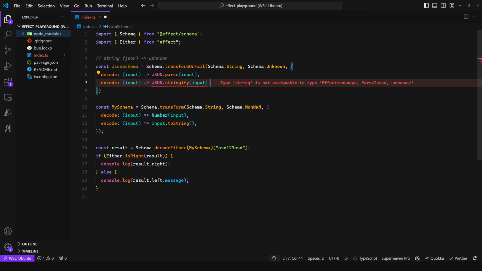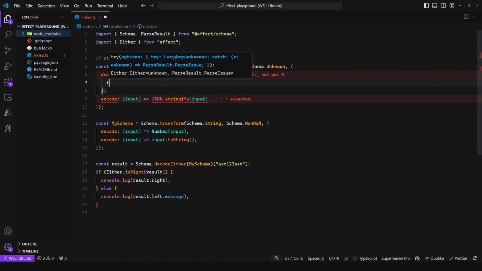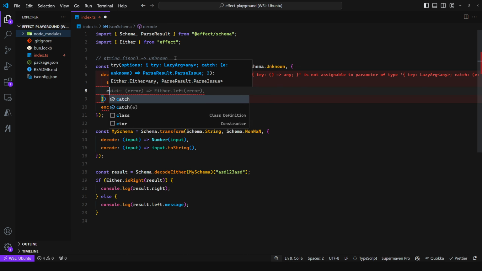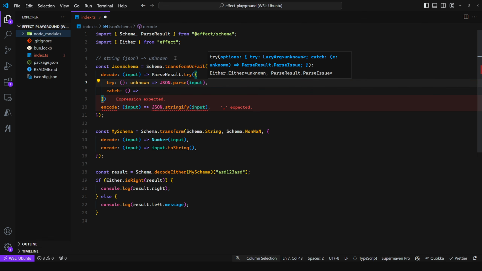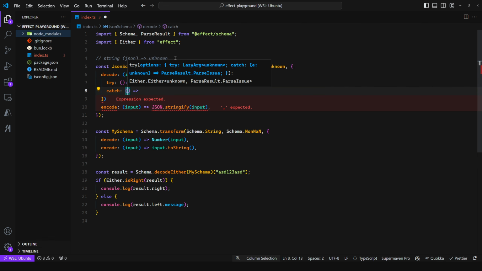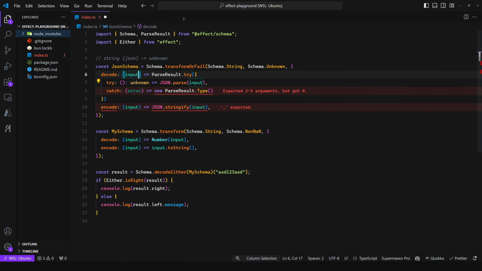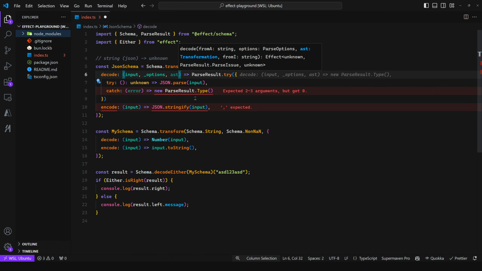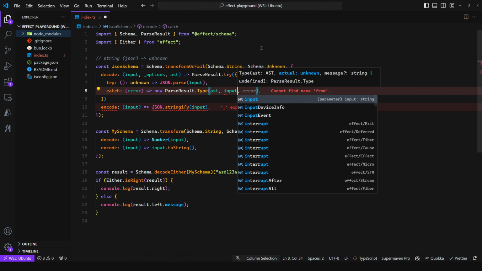For that, you can import ParseResult from Schema, and then you can return ParseResult.try, which is a try catch block. So you have the try here and the catch here. So you can say the try will return unknown and it will simply JSON.parse. And for the error, you can simply say new ParseResult.Type, and then here you get the options when parsing, and you get the AST. And then here you need to pass in the AST, the from, which would be the input. So this is the actual, and then a message.